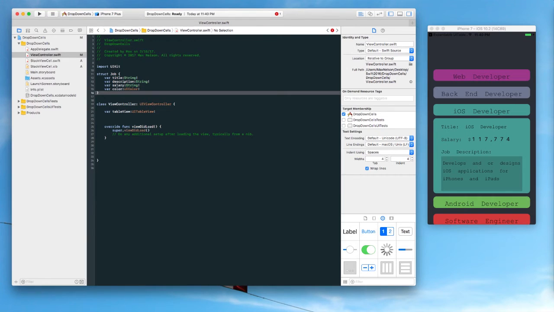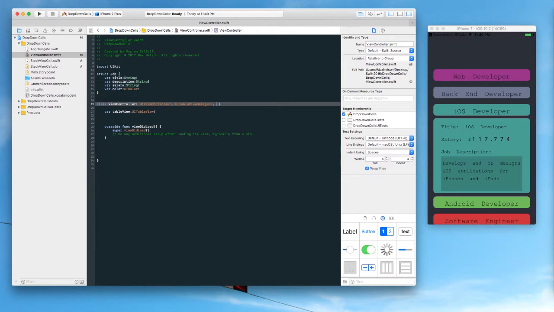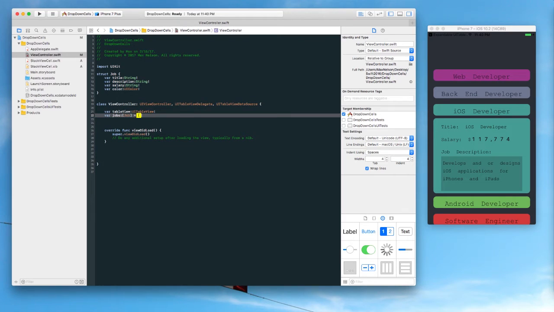Alright, and then in your view controller right here, go ahead and create this subclass ViewController, and then UITableViewDelegate, UITableViewDataSource, and then go in here, and we're going to create an array of jobs so we can cycle through those and get each element we need for each cell.